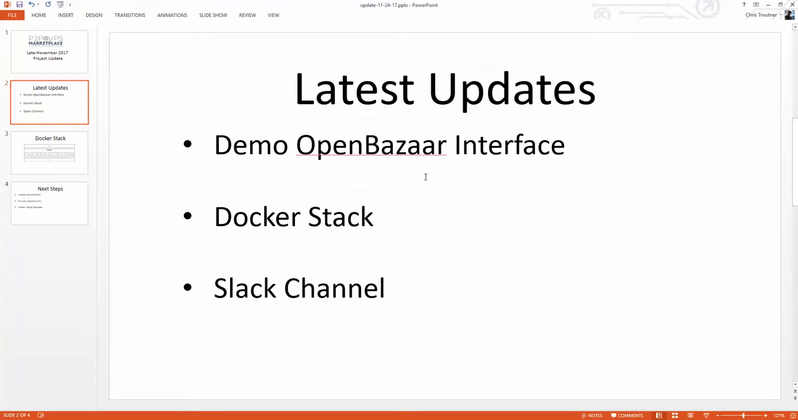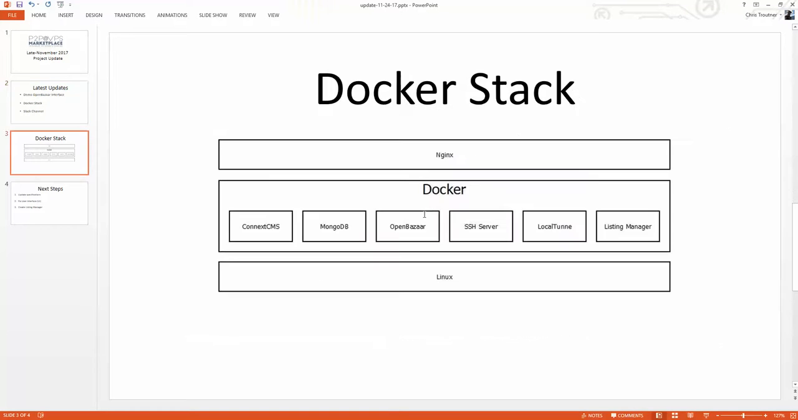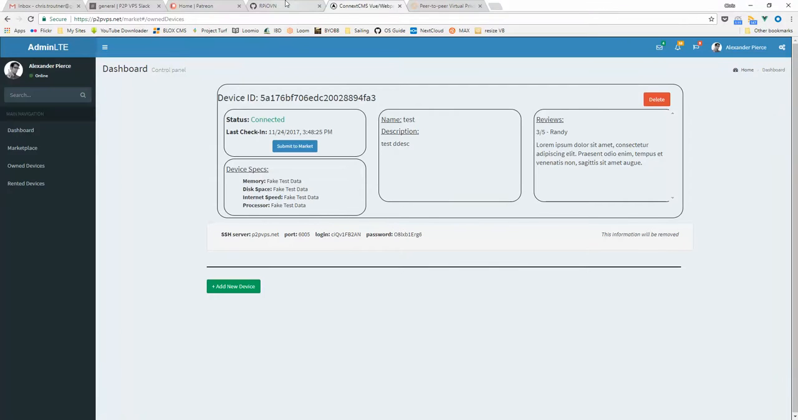So let me show you a little bit more about the software stack and what's going on behind the scenes of that demo I just showed you. That brings me to the Docker stack. I'm going to show you that right now. So this is the Docker stack. This is essentially the P2P VPS.net server that I am running right now, and this is the software that I have up on GitHub. So actually, let me show you exactly what I mean.